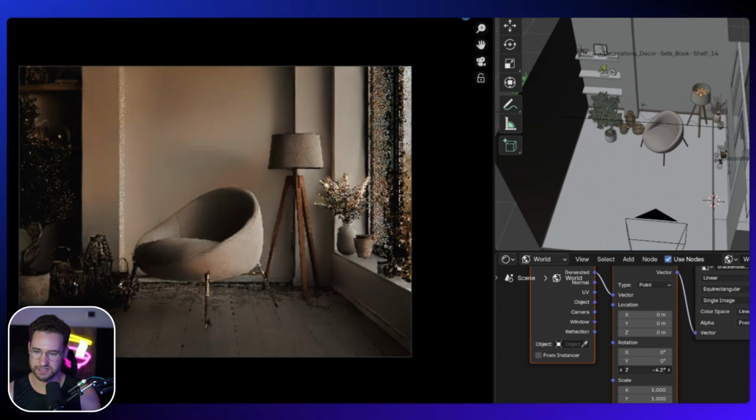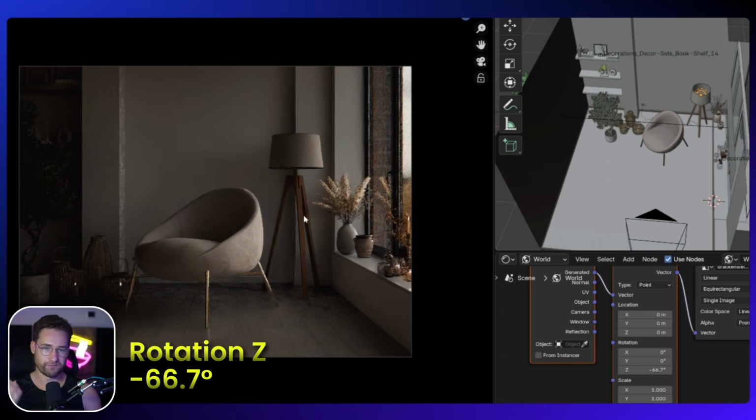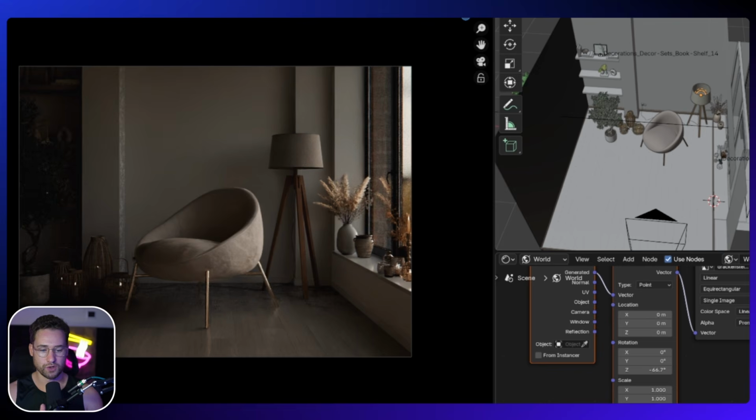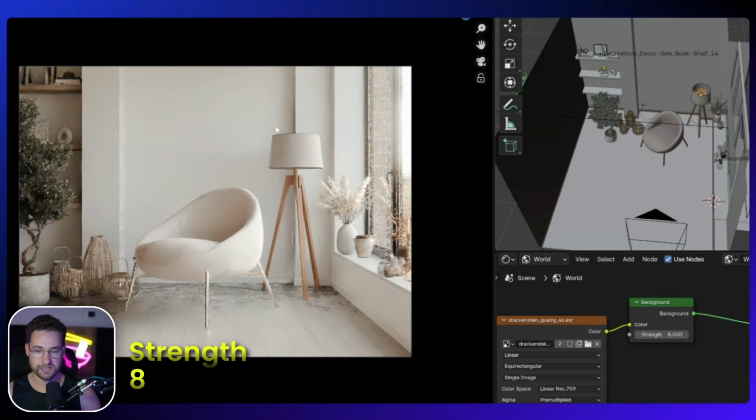some sunlight coming into the scene, but I don't want any of that. So I'm just going to keep going back to about here. So now it's a very flat lighting, but it's very dark. So over to the background strength, I'm just going to increase this to about 8. And we can see the room coming alive.